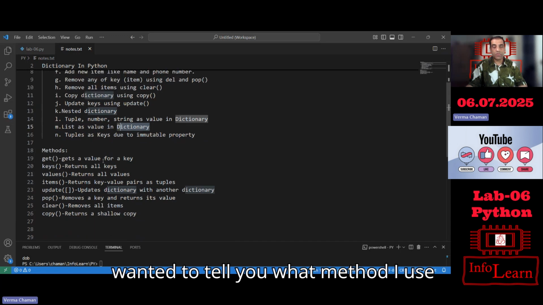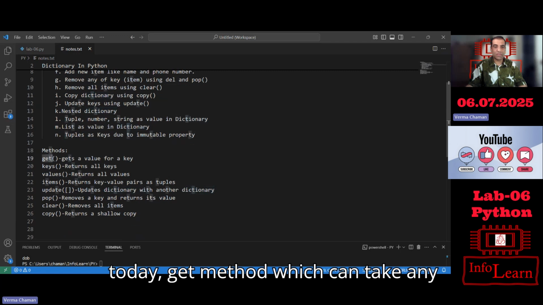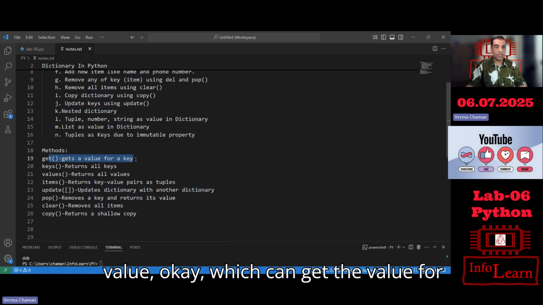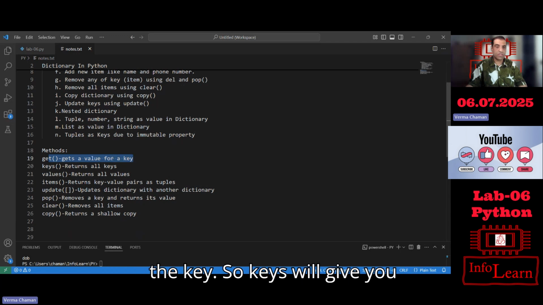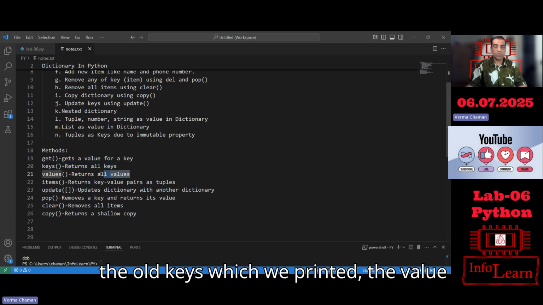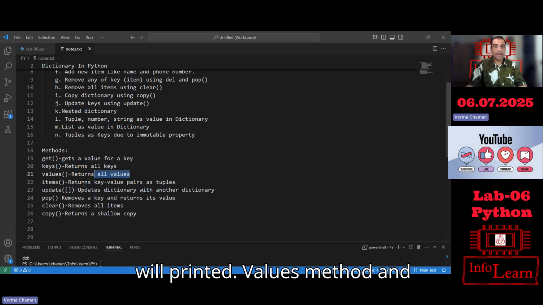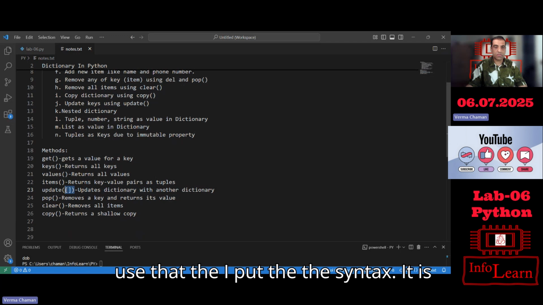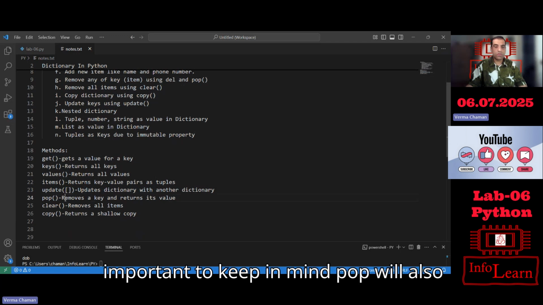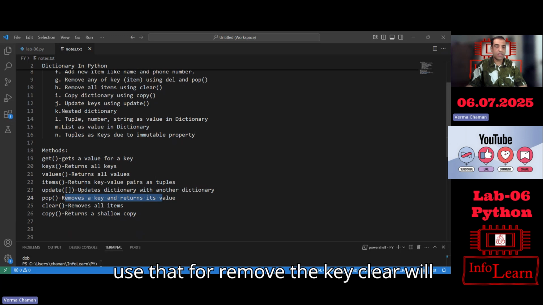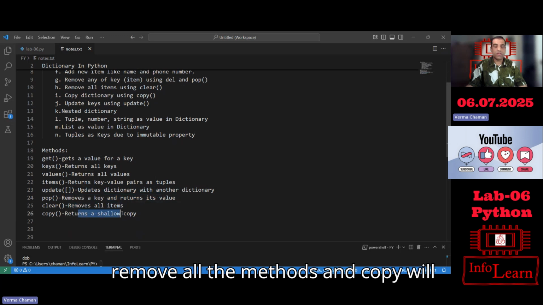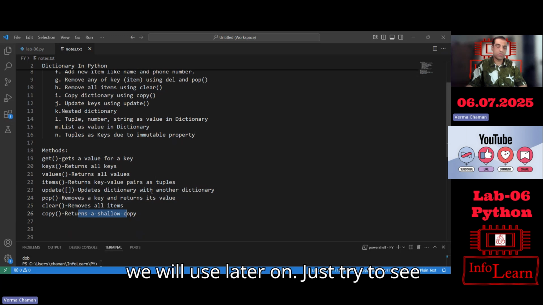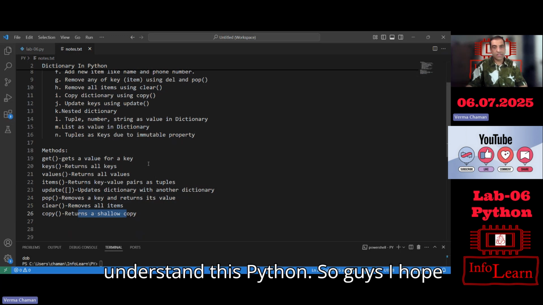Side by side, I wanted to tell you which methods I used today. The get method, which can take any key and get the value for that key. Keys will give you all the keys, which we printed. The values method will print the values, and items will give you the key-value pairs as tuples. Okay, and we used update; I put the syntax, it is important to keep in mind. Pop was also used to remove a key. Clear will remove everything, and copy will return a shallow copy. The shallow copy we will use later on. Just try to understand this in Python.